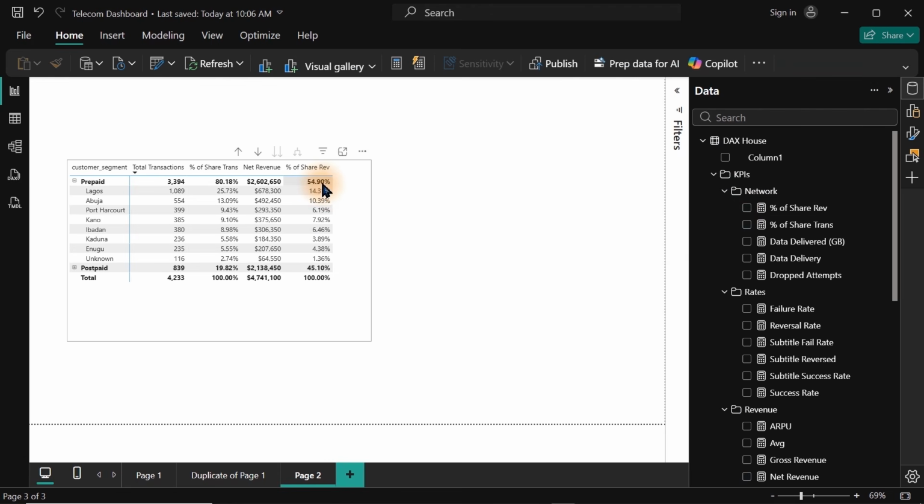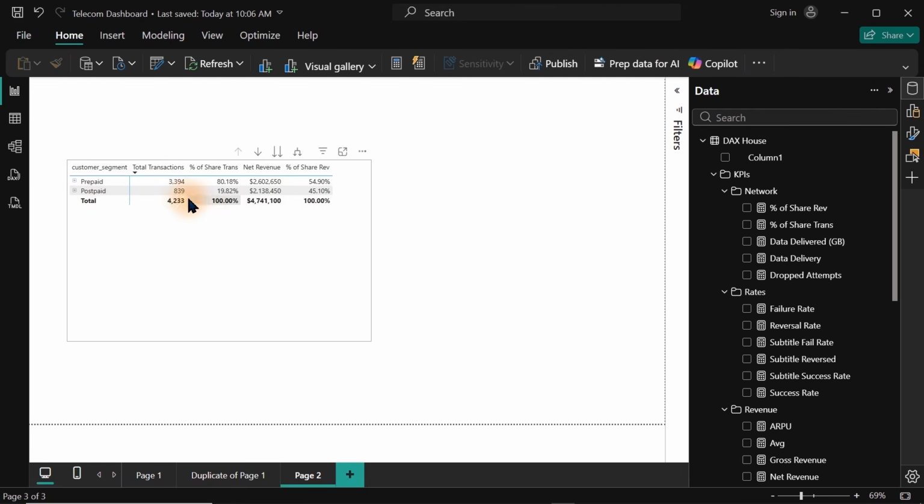So can you see it now? Let us collapse this. Despite that this particular part prepared here has 80% of transaction share, it's making just 54.9%, while this one, postpaid, is making 45%. You can see this gives more insight. I don't know how to put this to you, but you need this, man. You need this. It's very important.